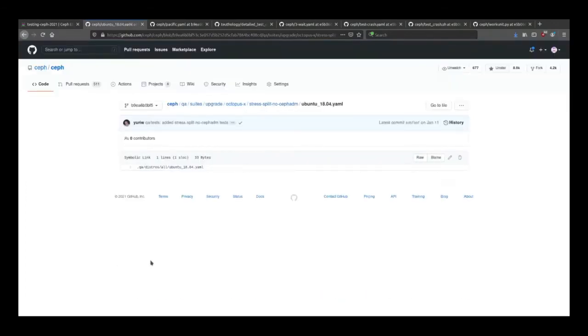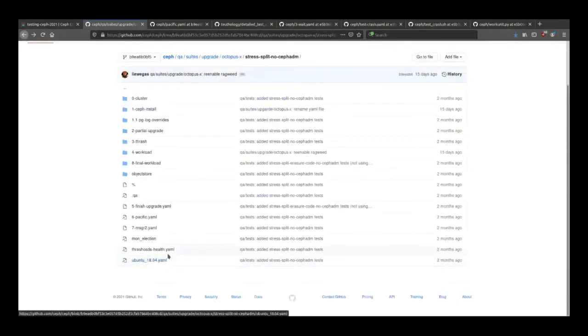But it's focused more on testing things like upgrading the daemons in different orders to make sure that doesn't have an impact on correctness. So that's kind of a brief look at the upgrade suites. Any questions on that or anything else?